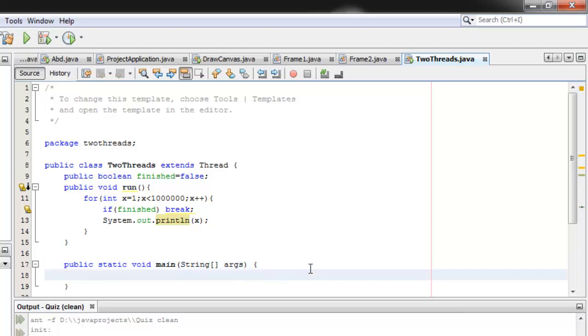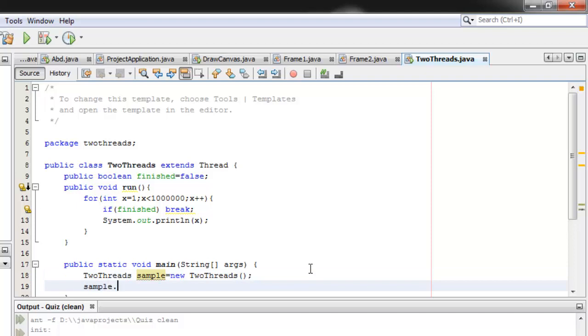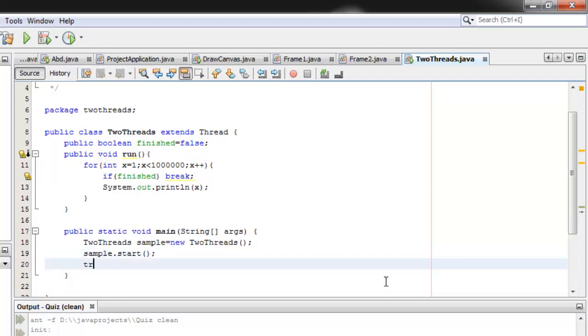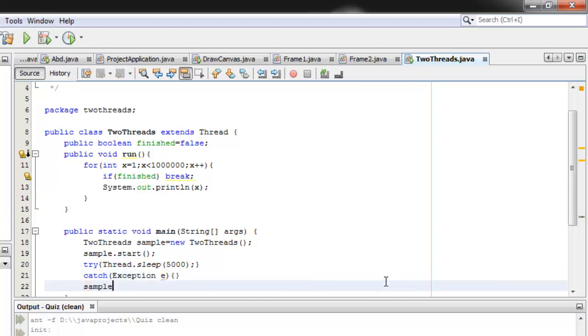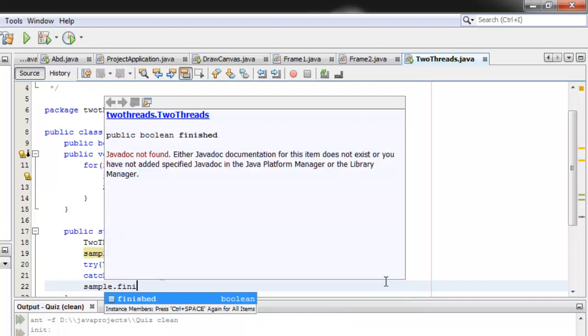Now let's go to the main method. We're going to instantiate this class, ToThreads. We'll call it sample. It's equal to new ToThreads. And we'll start it. Okay, so now we were able to start a thread. And the other thread, we will put to sleep for 5 seconds. That's 5000 milliseconds. We need the catch, otherwise there will be an error in our code. And after that sleep for 5 seconds, we will set the finished variable to true.